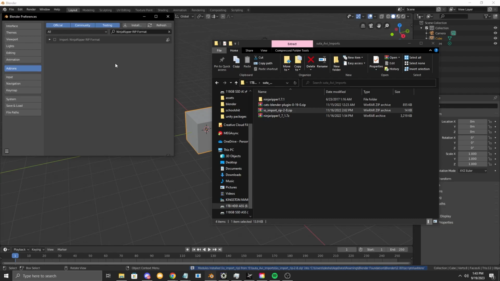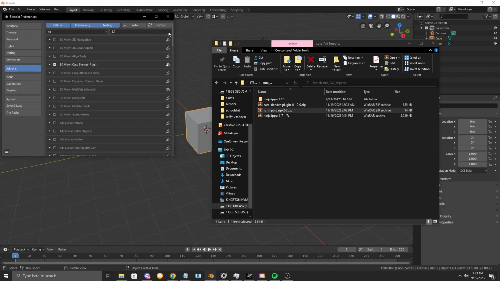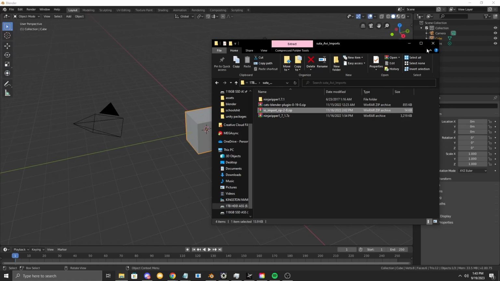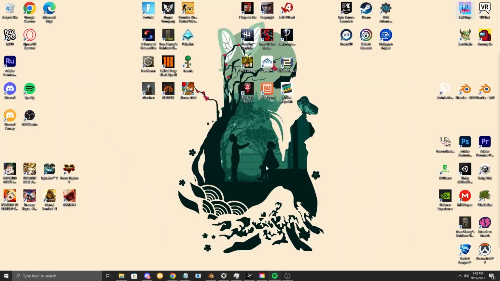Some blue should come in the corner, and then this should pop up. If it's not checked when it pops up here, then you're gonna want to check it. If it doesn't show up, you could just type rip and then it should show up. So now that we have our Blender ready, we can minimize this.